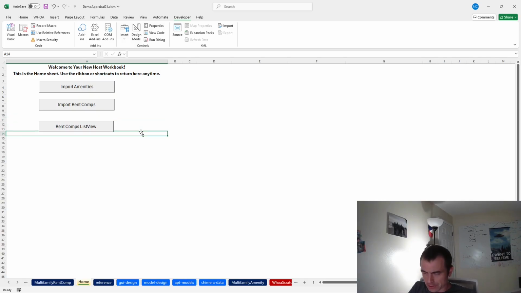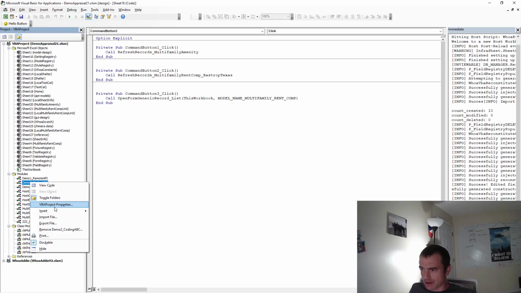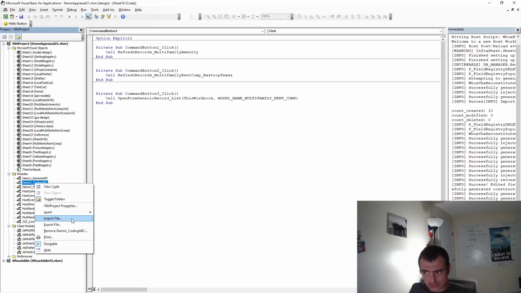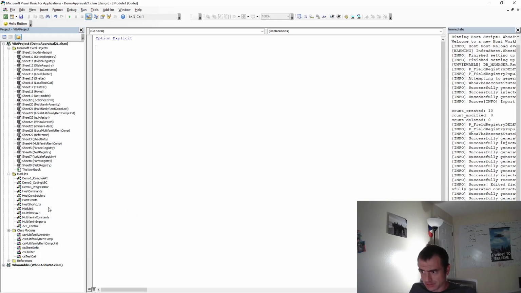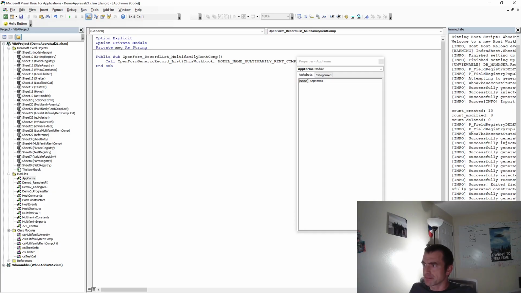So what we're going to do is create a custom keyboard shortcut, Control-Shift-C, and that'll open up this form. I'm going to centralize everything, so I'm going to right-click down here in the modules, Insert Module, and I'll call it App Forms. In the interest of time, here's our module.